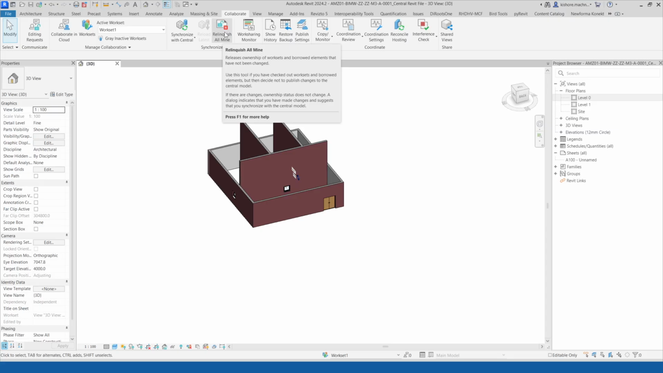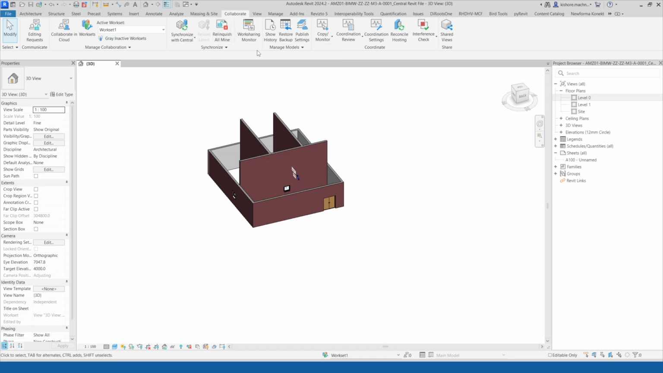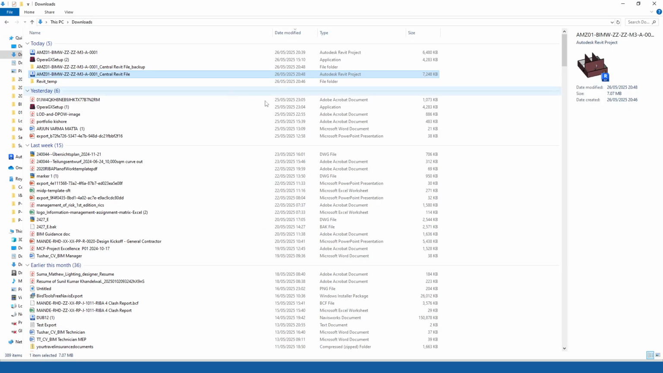That is why whenever you do the synchronization process you need to click on relinquish all mine and then close the model. If you don't click on this relinquish all mine, you will still be holding the ownership of a few elements within the Revit project. Holding the ownership of Revit elements means other people can't change the elements within the Revit file until you release the ownership. So when you synchronize, just click on relinquish all mine. These are the two steps you should remember whenever you want to push the changes which you made locally to the central file.